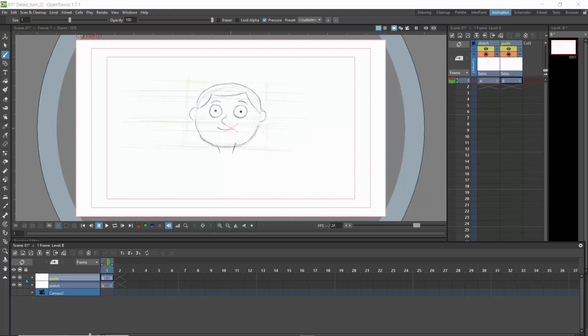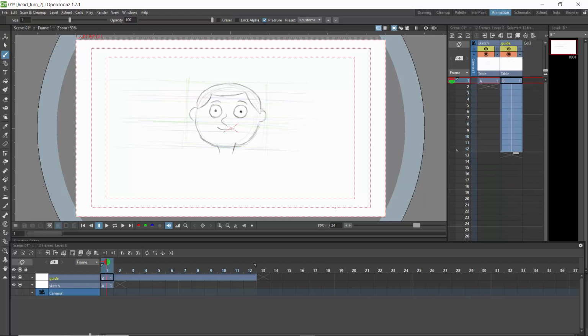So again, make sure you've unlocked that, and then go over here to the guide, click on this and click this and drag it down to say 12. Basically, if we move this, we can still see our guide, and this is going to help us when we want to create our art.